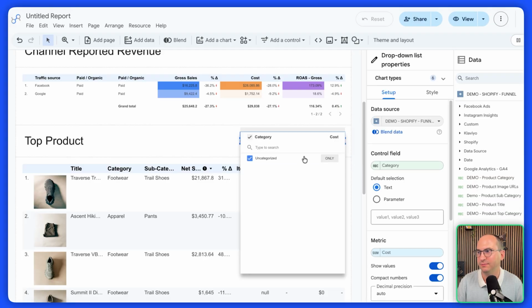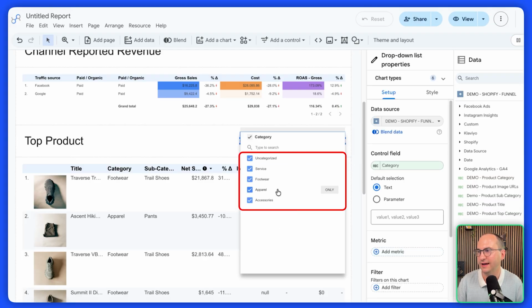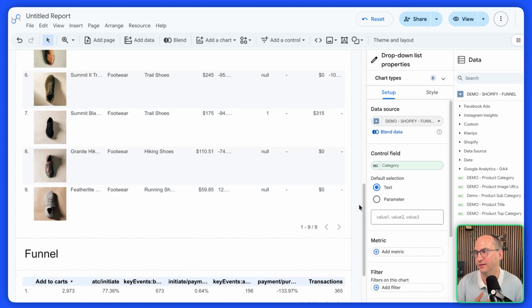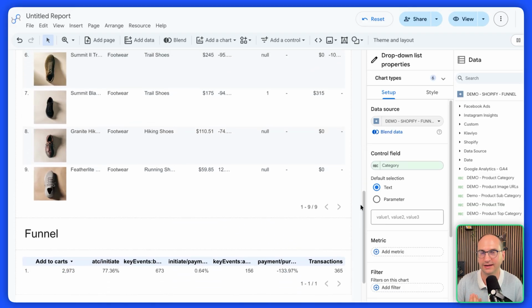And if I click this drop down, you're going to start to see all of the categories that are available on here from a top category level. So if I'm an executive and I really only care about footwear, that will start to filter this column by just the footwear that was sold in Shopify for my top 10 product.